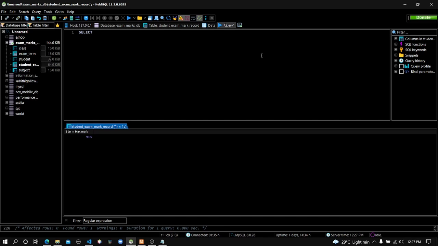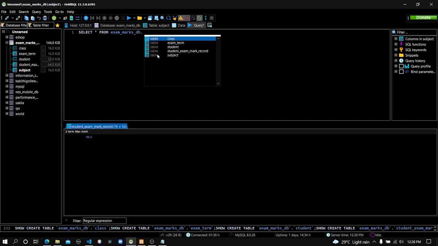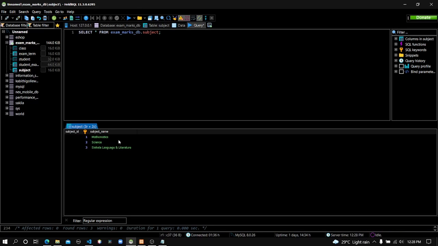Select, I'm going to find the details in the subject table, because that's the table which stores the names of the subjects. You can see here's the query to the subject table. Select, for now I need all the details, so asterisk from exam mark db, and then subject. Here's the condition. We can write a condition, but for now let's execute this one. You can see here are all the subjects.